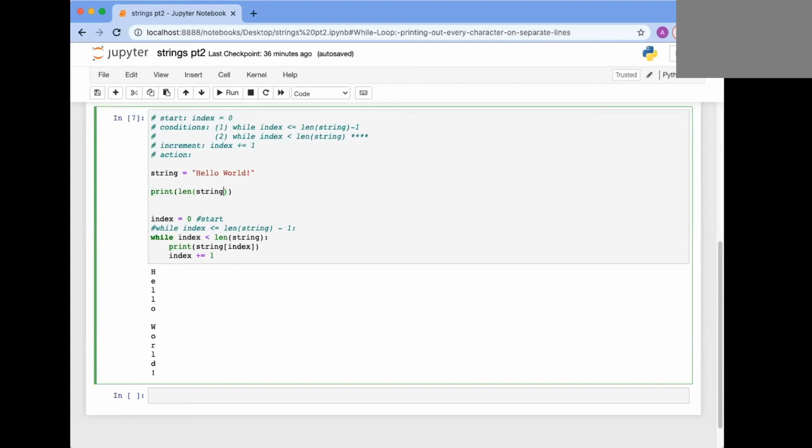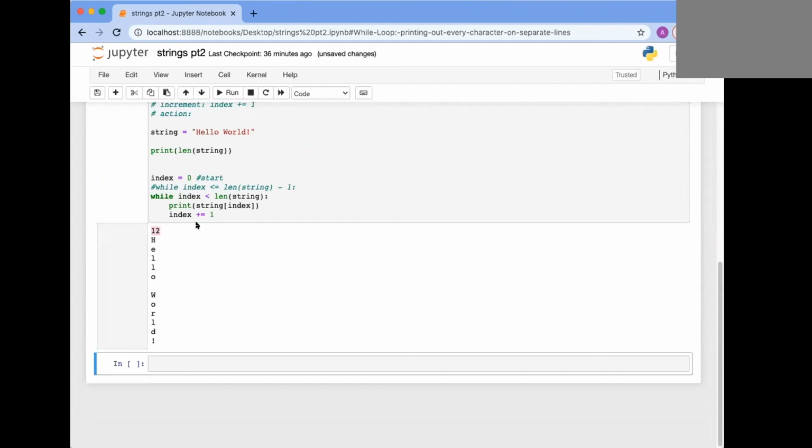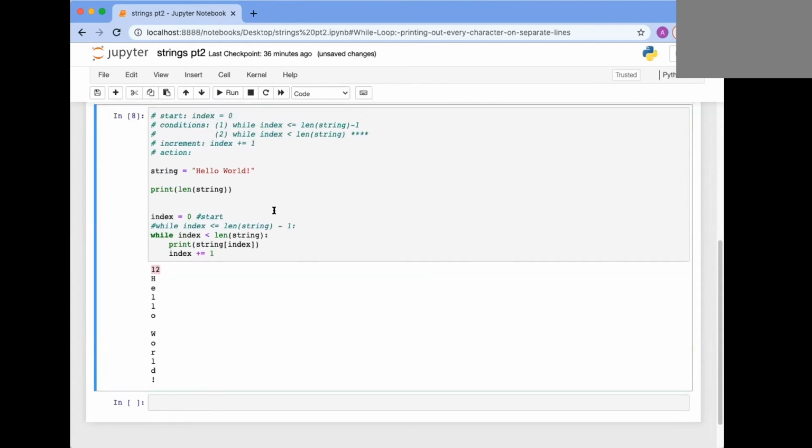So it'll be fine. But here, if we print out the length of the string, now you'll see that this number 12 prints. 12 is the number of characters in the string. So length just means the total number of characters. This right here was the action, where we print out the specific character given the index.